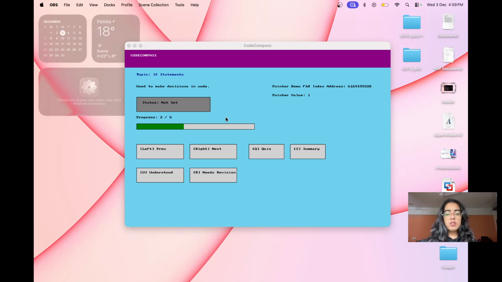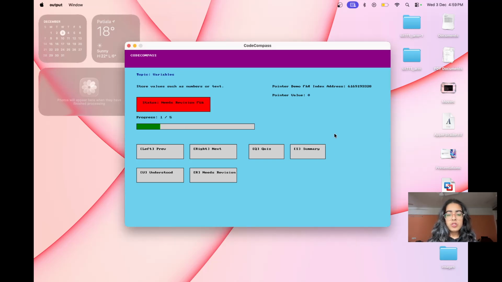Live demonstration is this, where we can see, as soon as the program starts, the main learning screen. It shows a programming topic, for example, if statements in this case, along with a short explanation. I can move between topics using the left and right arrow keys. This allows the user to review content one topic at a time without getting overwhelmed. So now we can see that it navigates.